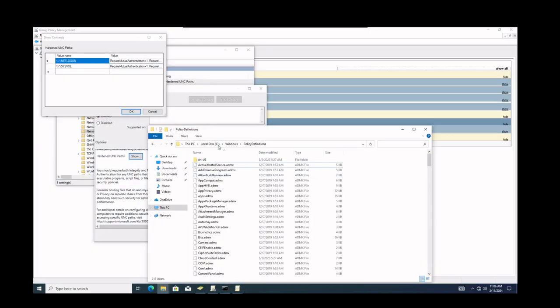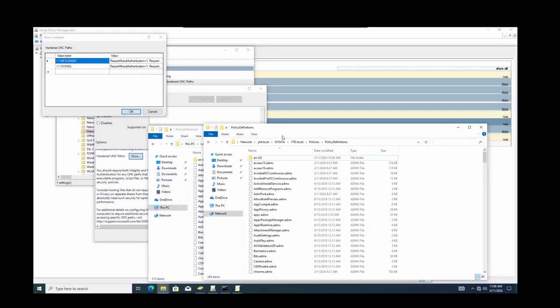So what you have to do to get this to work is you have to go into your local system first, which is C:\Windows\PolicyDefinitions, highlight all of these files and copy them. Then you're going to have to go to your domain controller. In this case, we're going to go whack ytd.local, sysvol, ytd.local, policies, create a folder called PolicyDefinitions with a capital P and a capital D, and paste in your policy definitions from your Windows 10 machine.